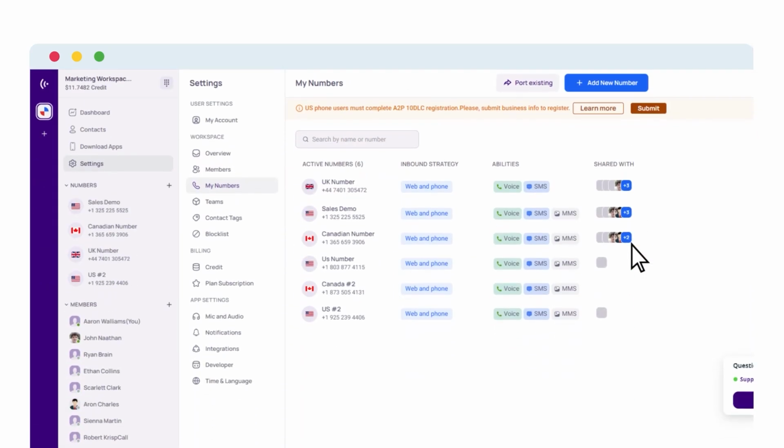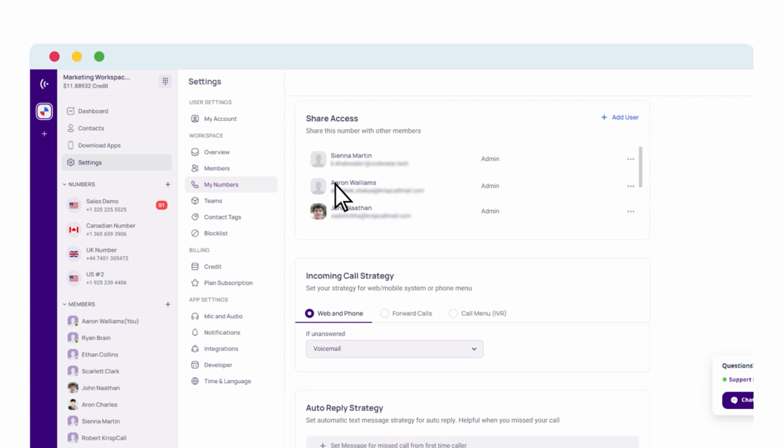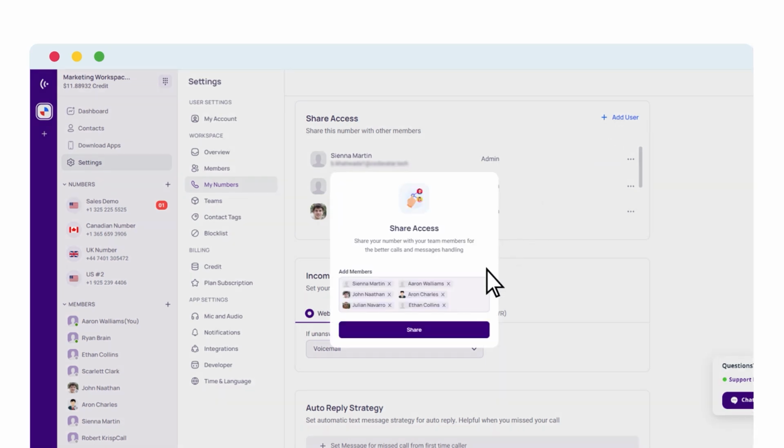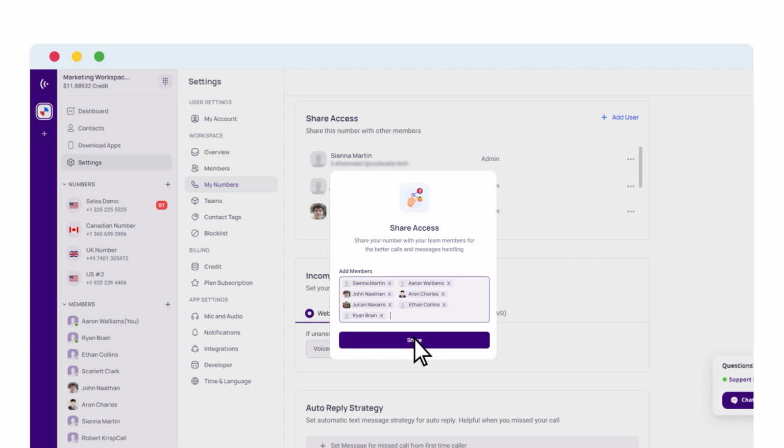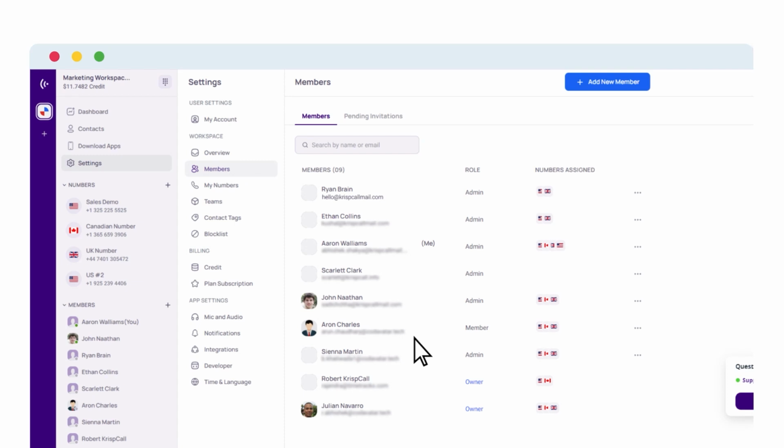As an admin or owner, you can also share existing numbers from the My Numbers section. Select the desired phone number, scroll down to Share Access, click on Add User, and then enter or select their username. Click on Share. Once you've done this, the purchased or assigned number will appear in their workspace.